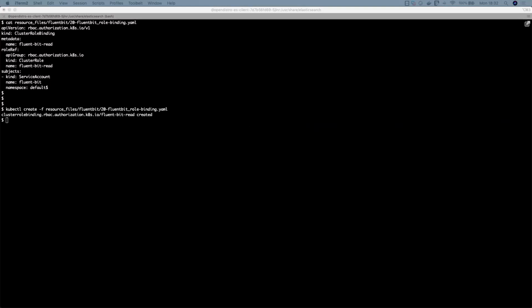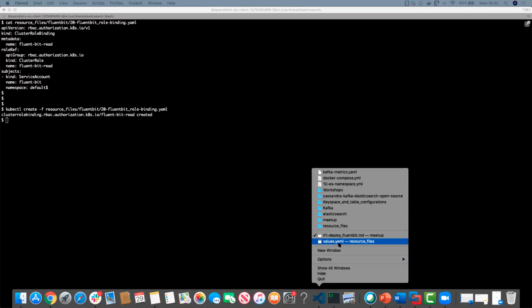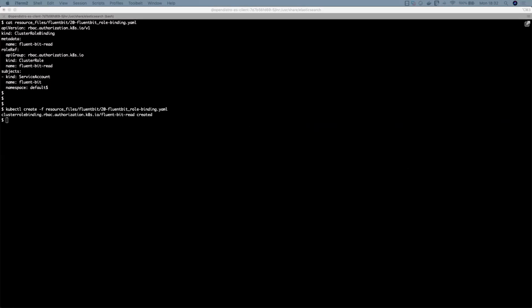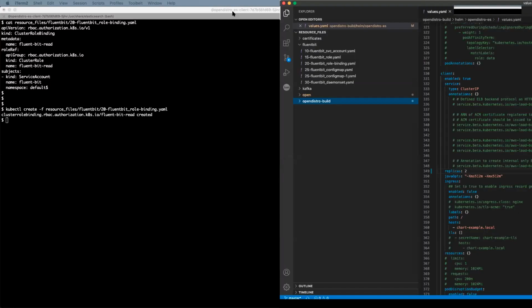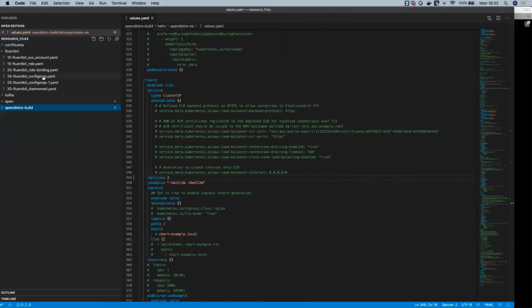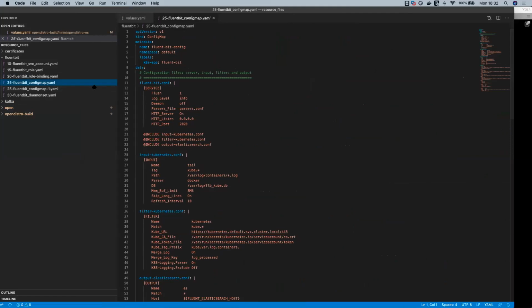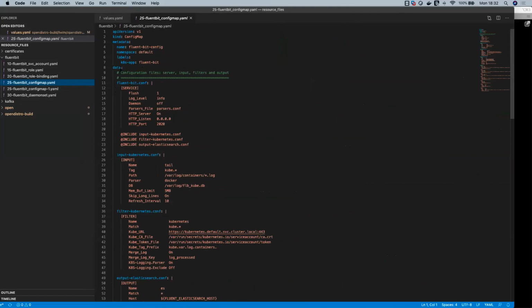The next important concept to understand in deploying Fluent Bit, and this is a standard one, is something called config maps. I can quickly show what the config maps look like. I'll just open this up. Here's a config map. These are config maps which are passed to the Kubernetes daemon set. A config map is all the config we want Fluent Bit to use.